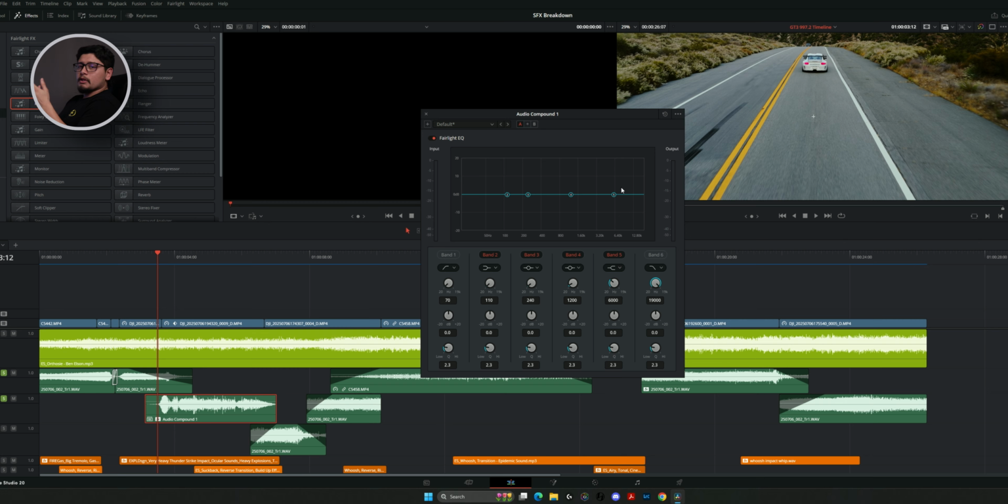I'm sure you guys are familiar with a low pass filter or a high pass filter. You can do that in here. For example, if I wanted a low pass filter, I would go to band 6 and drag this to the left, and essentially I'm getting rid of all the higher frequencies and letting all the lower frequencies pass through.